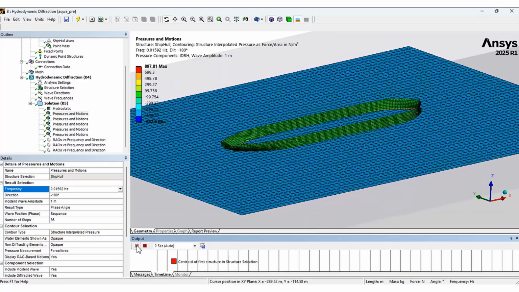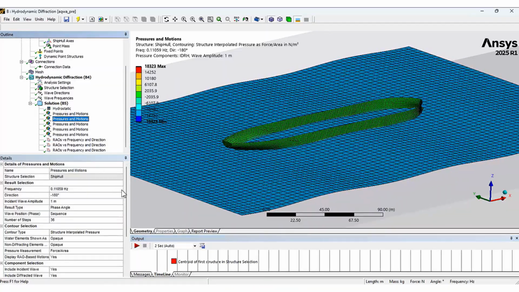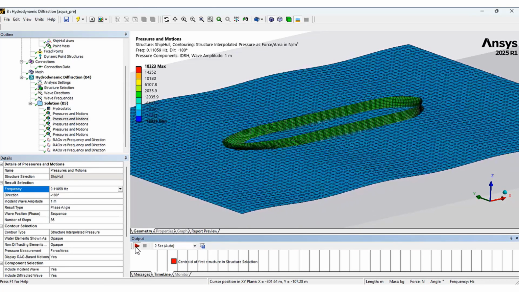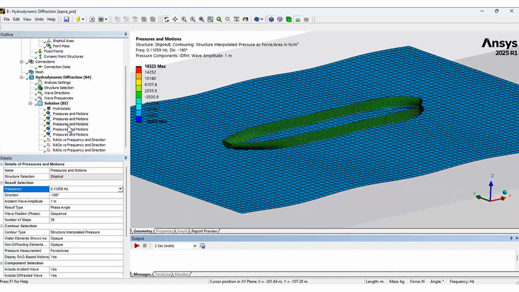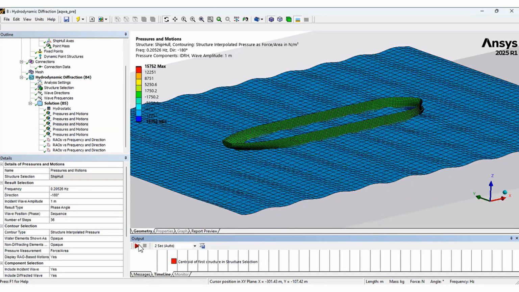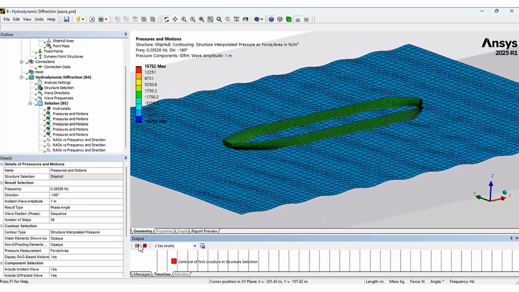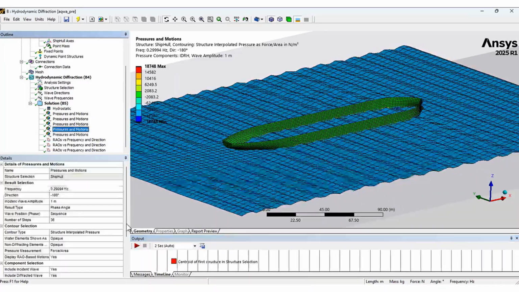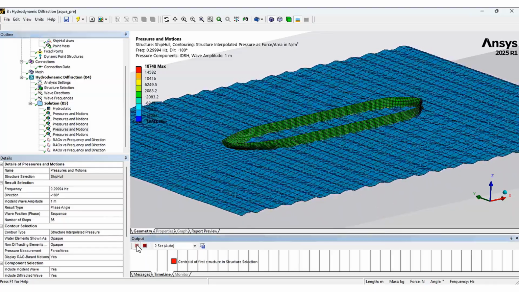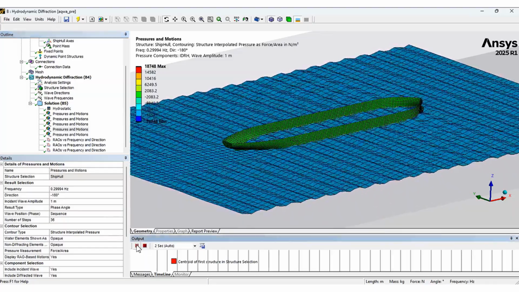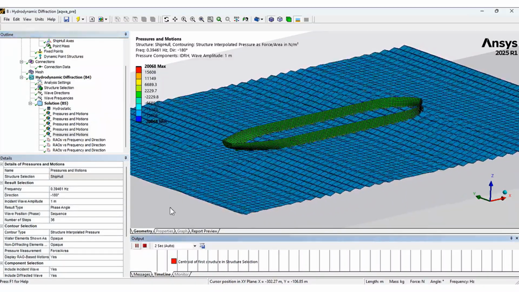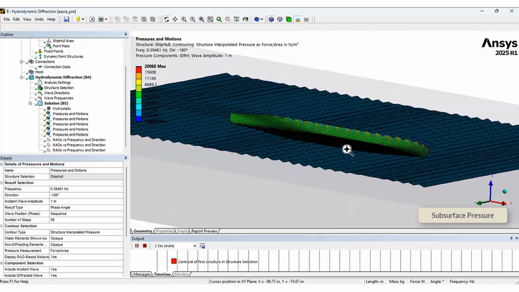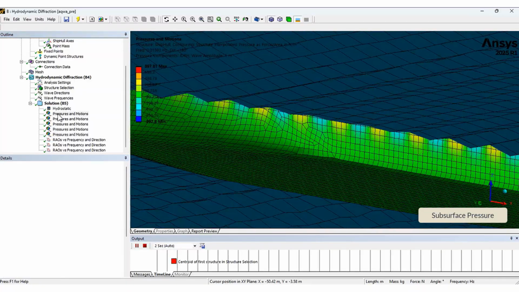I created 5 cases, one for each frequency. At any time, you can click the play button to see the animation. Notice how the maximum and minimum pressure values change for each case. If I rotate the geometry, you can see the pressure below the water surface. Let me show you how it looks for each frequency.